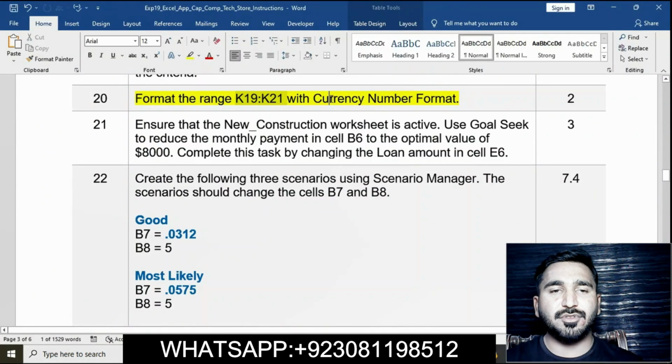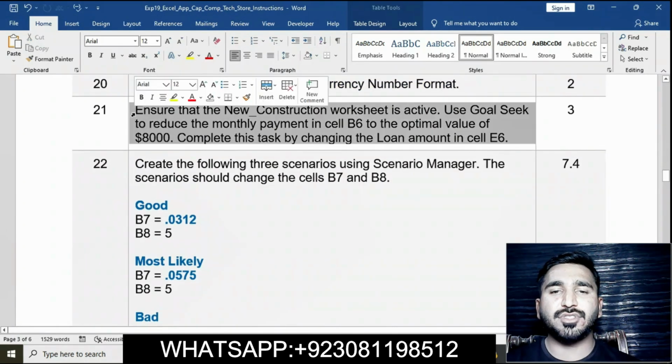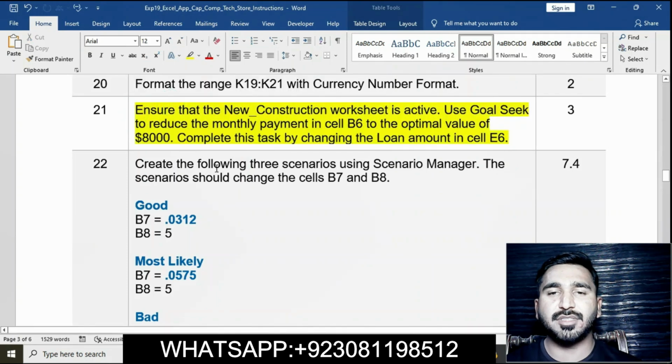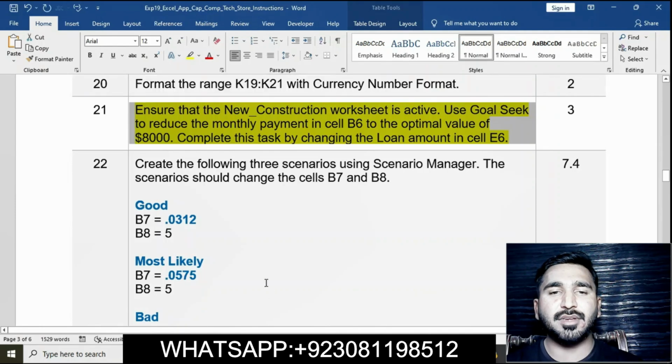Now moving on to question number 21. In question number 21, ensure that the New Construction worksheet is active. Use Goal Seek to reduce the monthly payment in cell B6 to the optimal value of 8,000. Complete this task by changing the loan amount in cell E6. You can read this question in the instruction file. I am explaining, you can read and see.